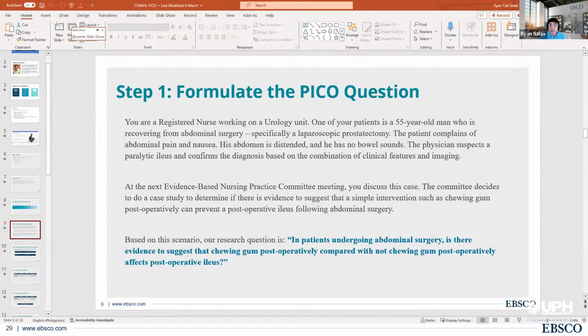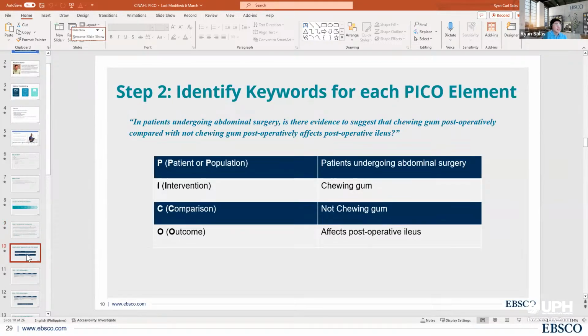So this will be the research question that I summarized based on the question here, which is lengthy, and you don't want to actually use the keywords from it directly. So we've summarized the question based on the scenario. What you can do here is I use a table, where I segmented this. I'm using the PICO elements, but this can also be applied for EDS. I'm just showing you how you can segment and extract keywords from the research question. The patient or population will be patients undergoing abdominal surgery, and then intervention. You can ignore this, but these are the keywords that I'm going to use: first is patients undergoing abdominal surgery, chewing gum, and affects postoperative ileus.